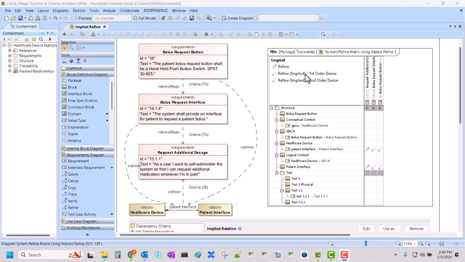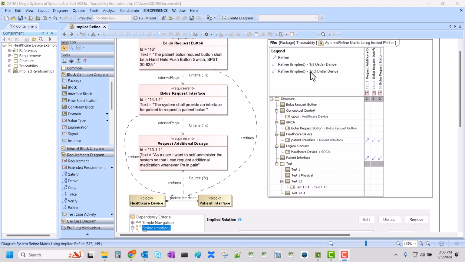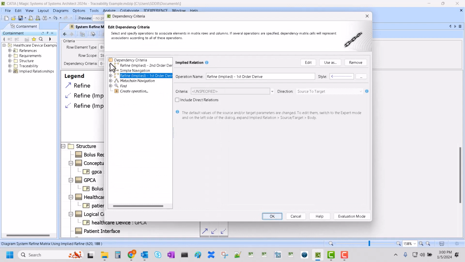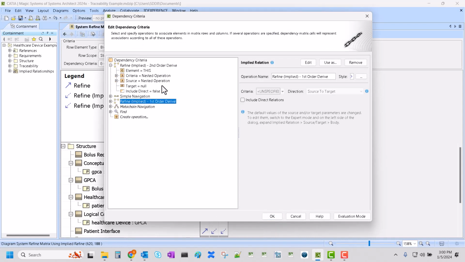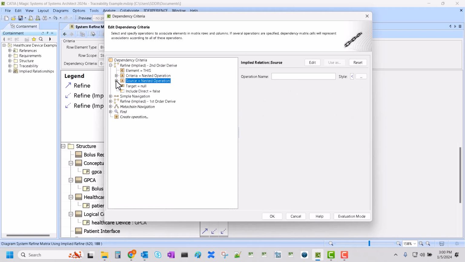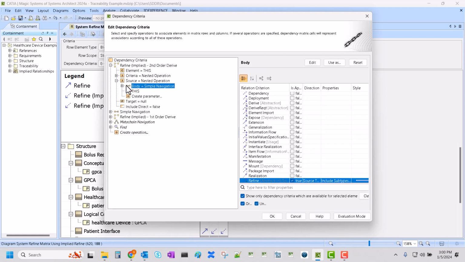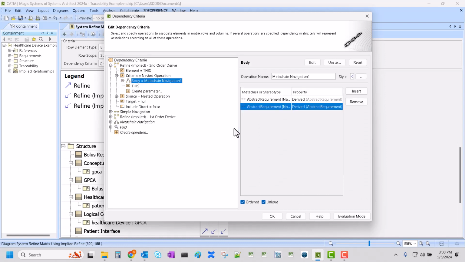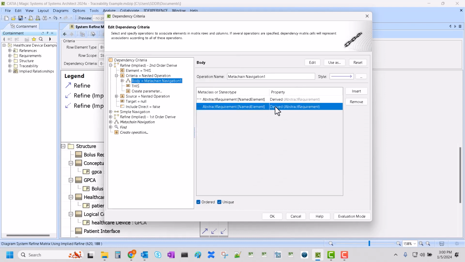The first refine implied was just a derive, and then the second one was also a derive, but with a little bit of a twist. We use a metachain to get that second derive in there. So let's go take a look at this. In the second order, we can open it up and look at our source, which is going to be a refine relationship, similarly to the other one. But this is where it gets just a little bit more tricky.